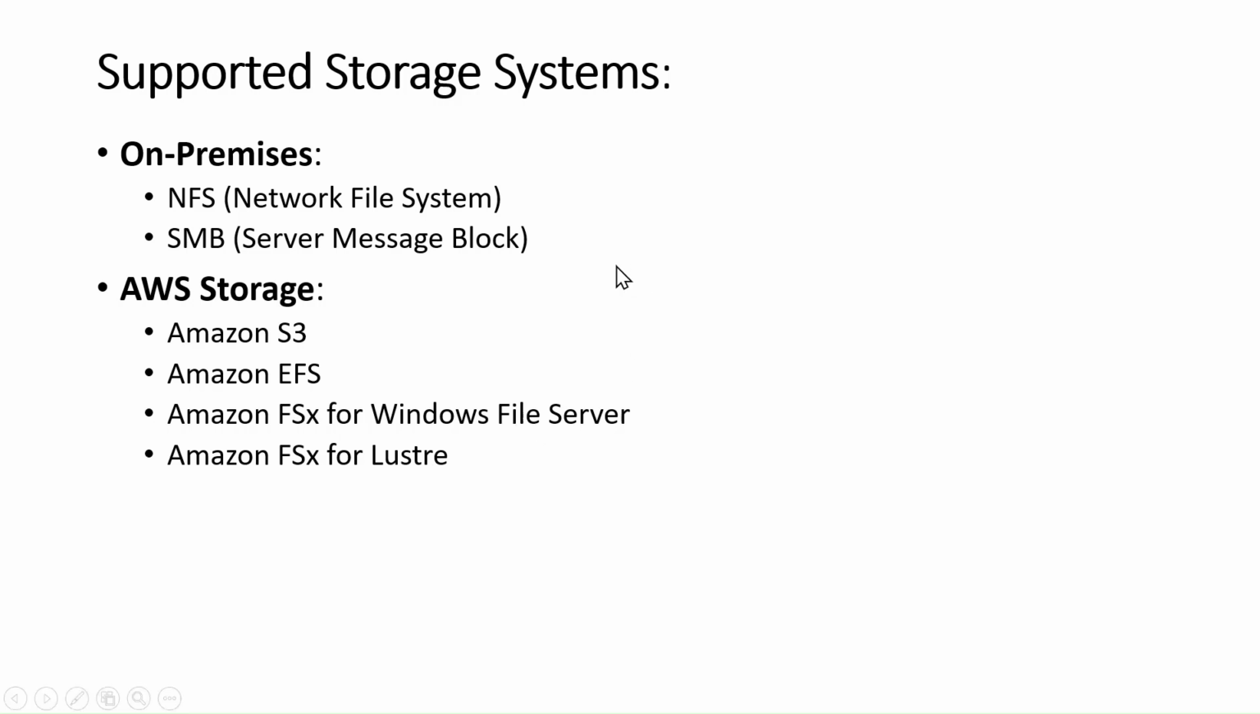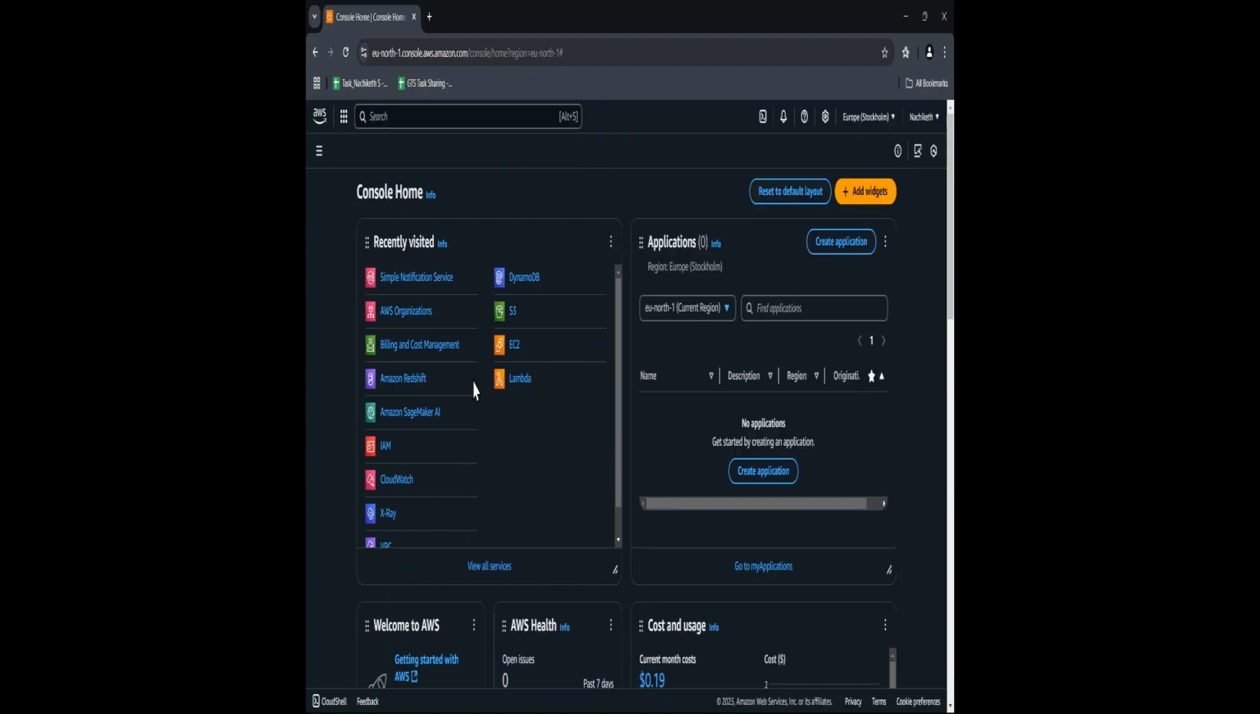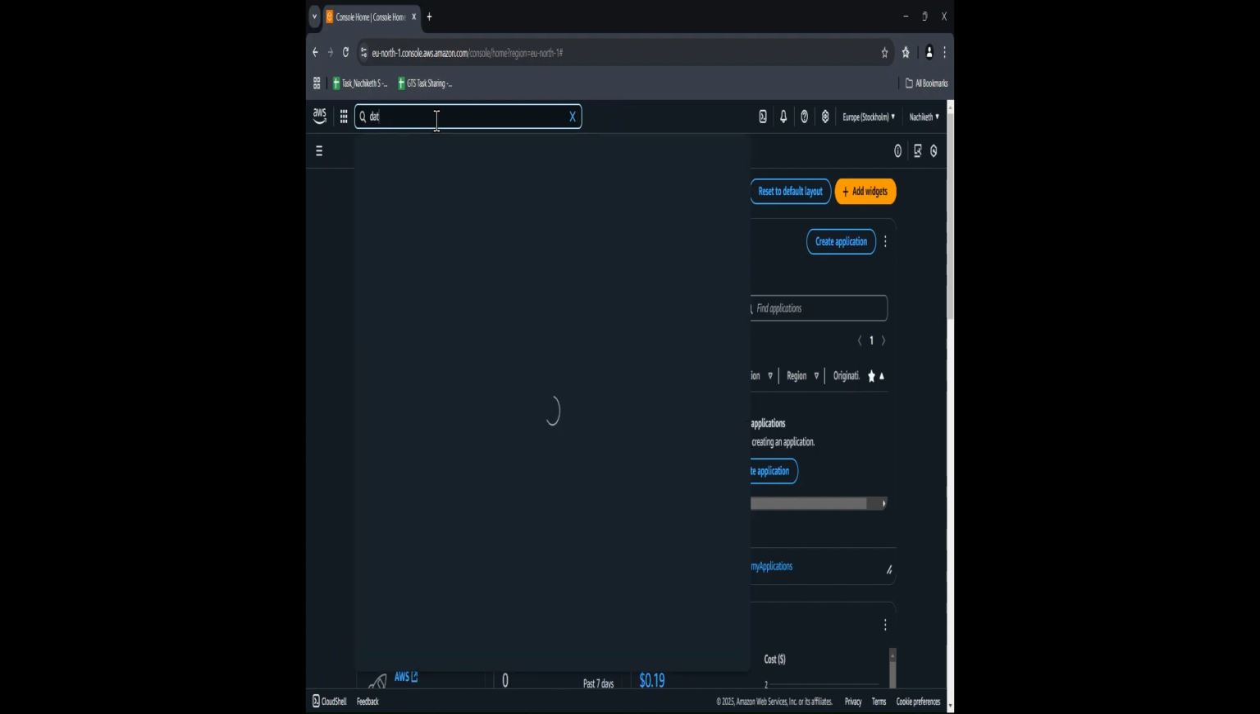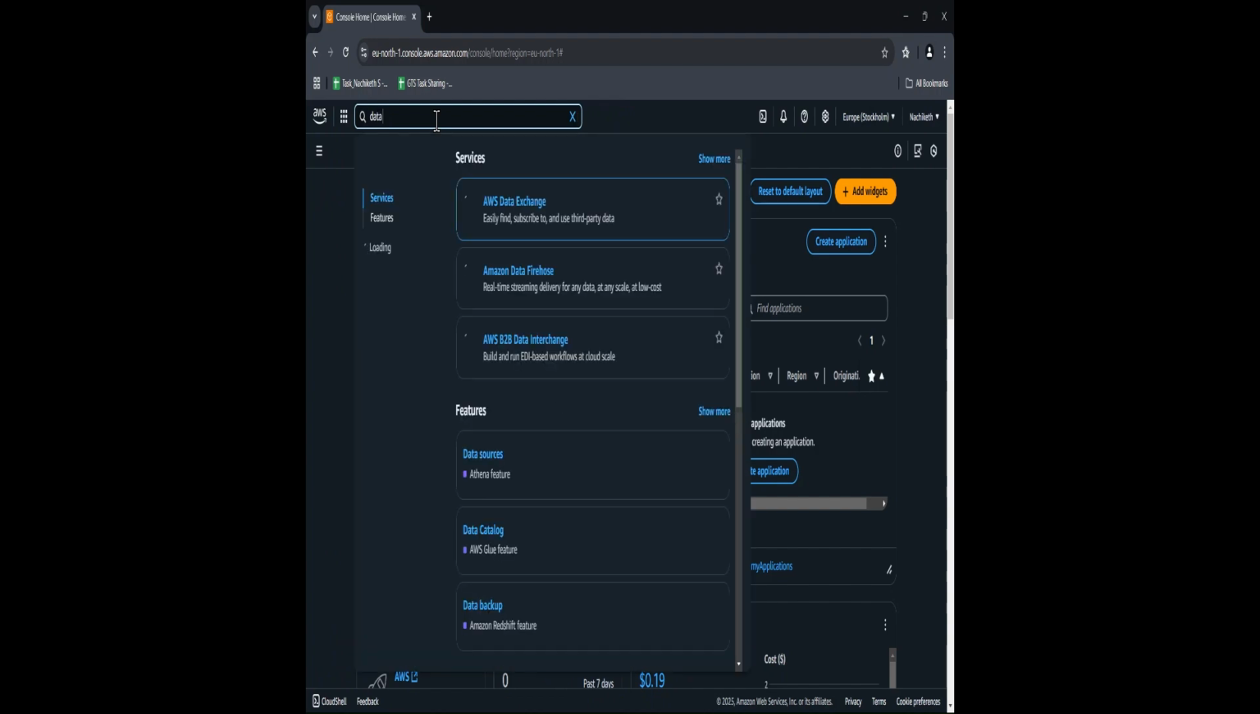Okay, so we'll go and see from the AWS console how exactly it is going to look. So just log into your AWS account and navigate to DataSync using the global search box. Okay, so here DataSync simplifies, automates and accelerates moving of your data.